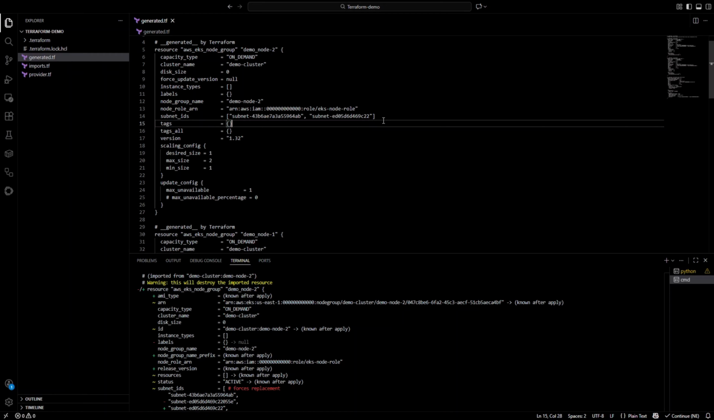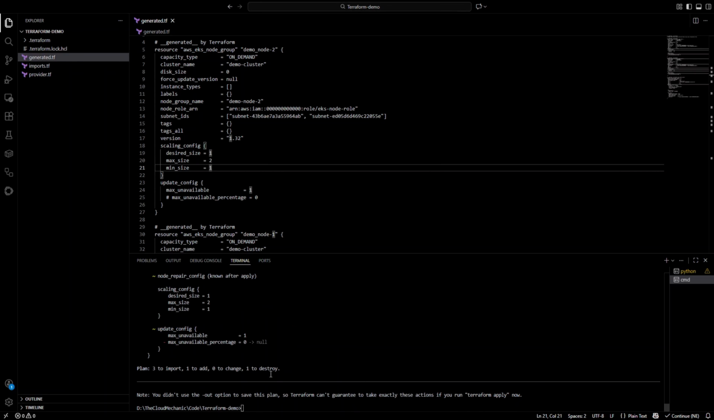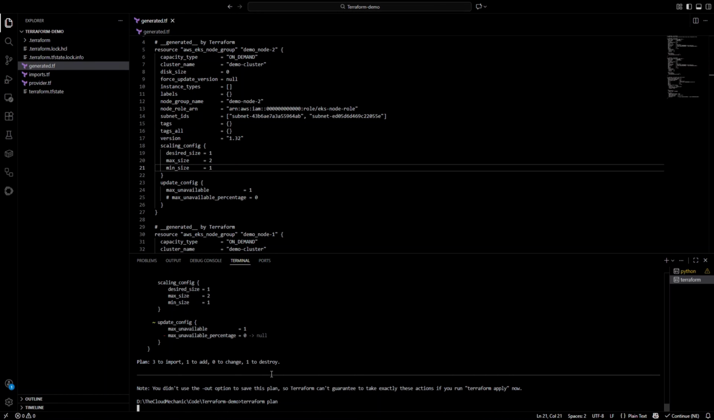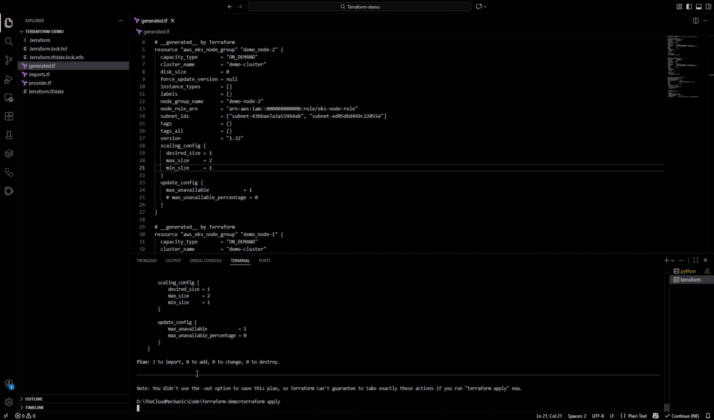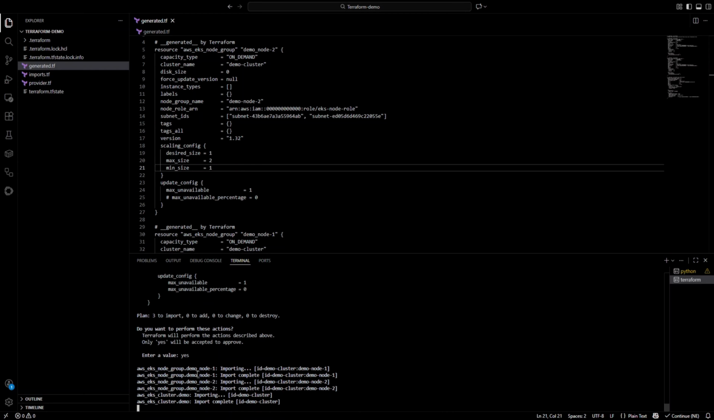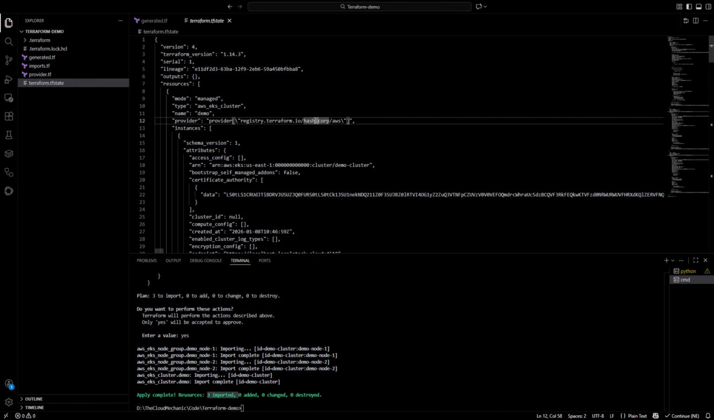When you do the terraform import, make sure you don't have any drift, else it will recreate the resource or it can destroy the existing resource. Now let me revert the change and apply it. You can see import is successful now. State file is also created for the cluster and the nodes.